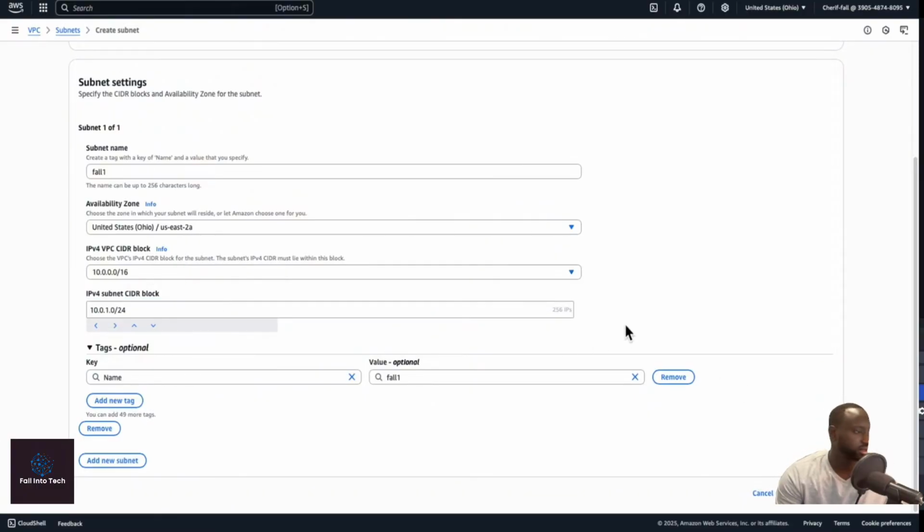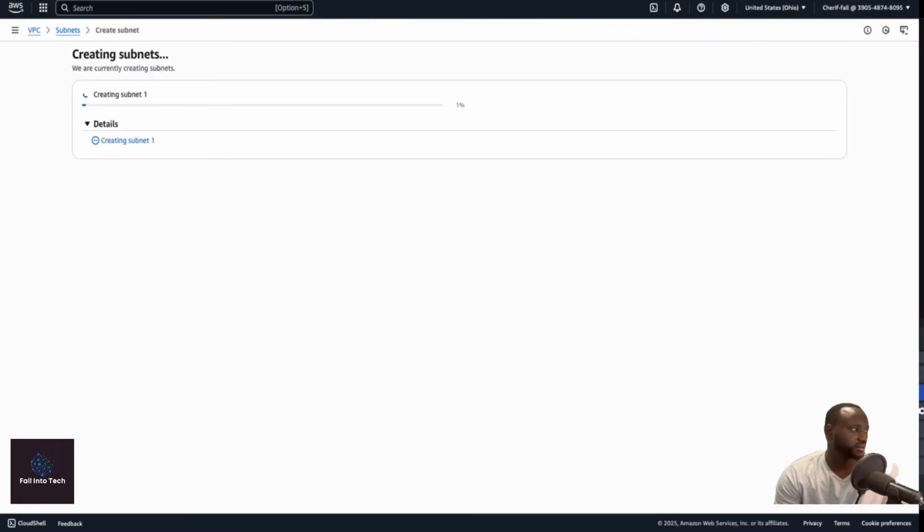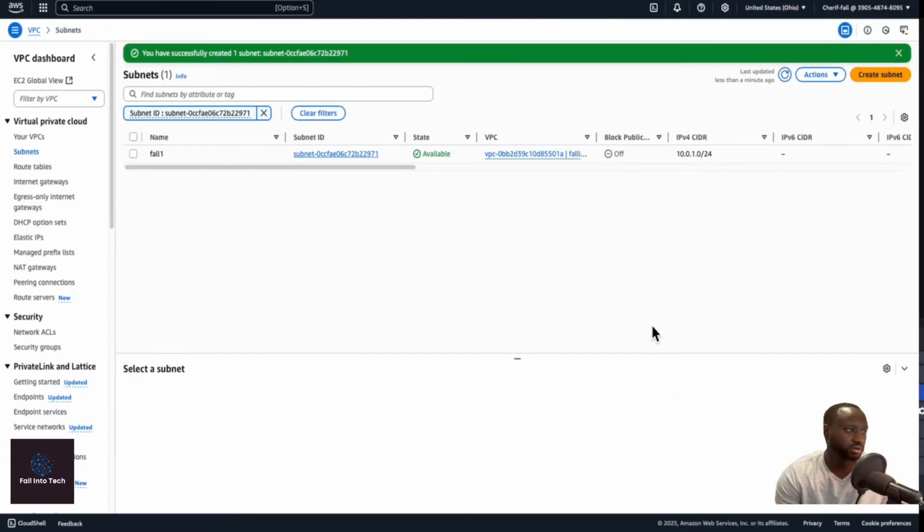Okay, everything looks good so far. So we have our IPv4, our public subnet setup. We have the IPv4 CIDR block where it started and where it ends right here. So we have everything set up. We're going to click on create subnet. Okay, and wait a little bit. Now we have our subnet created.